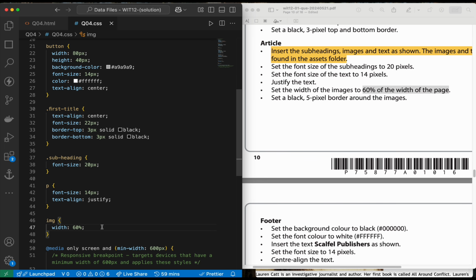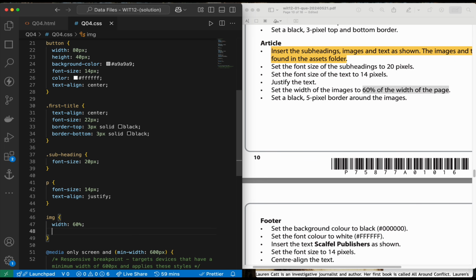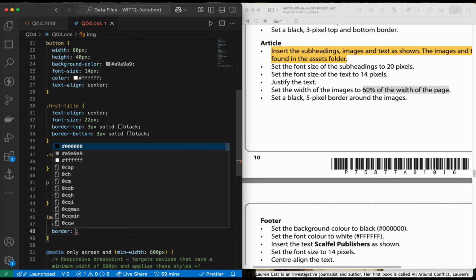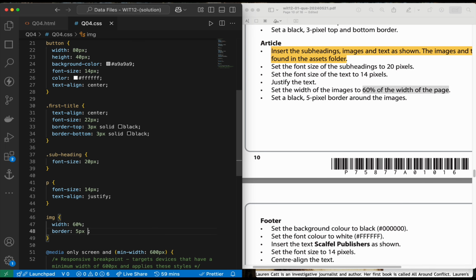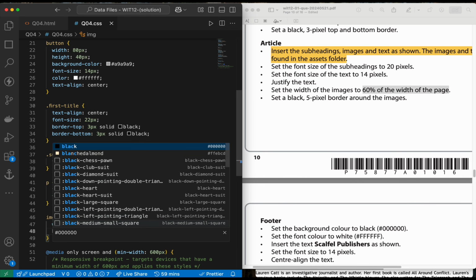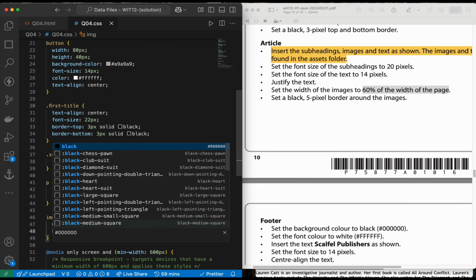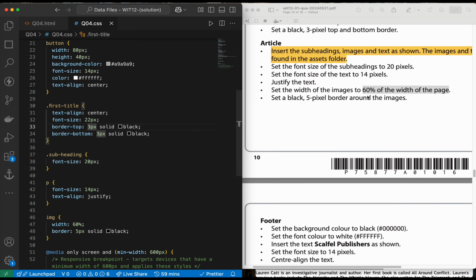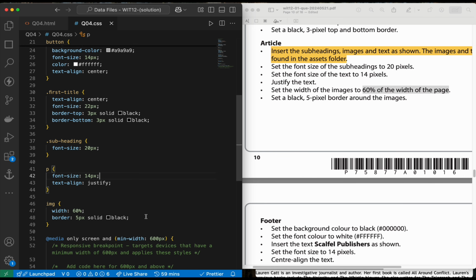And set a black 5 pixel border around the images. So maybe we can add a 5 pixel border around the images. So how to do that? We have to use a border, 5 pixel border. So okay, 5 pixel solid, right? Solid, you must add the solid, otherwise it will not take the color, black. Okay, they didn't give me anything, they just say that it will be black, so I just added black.